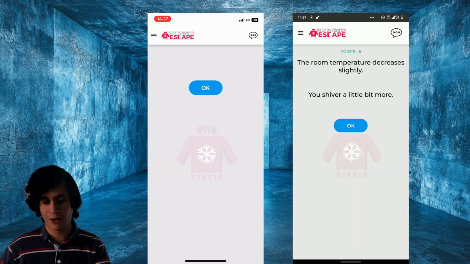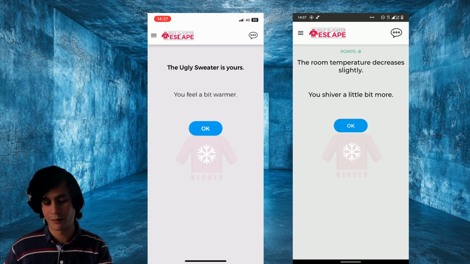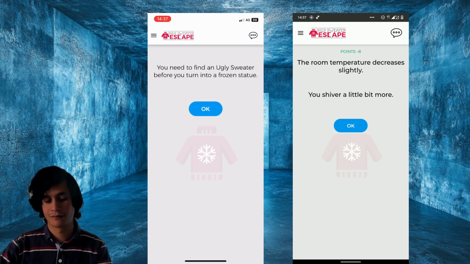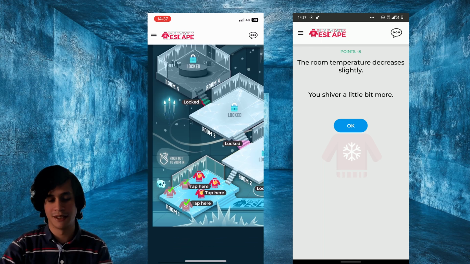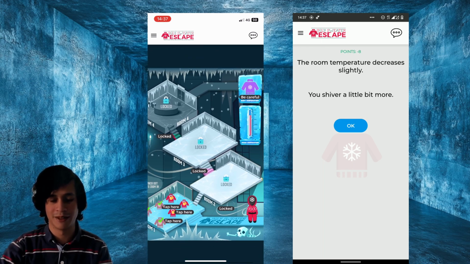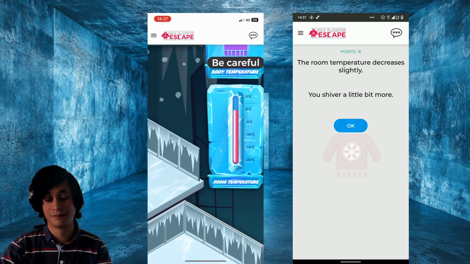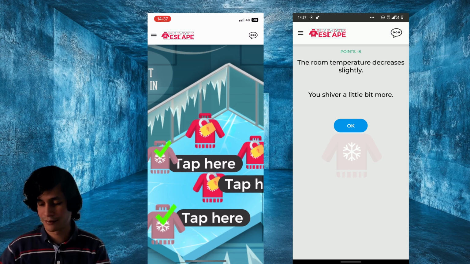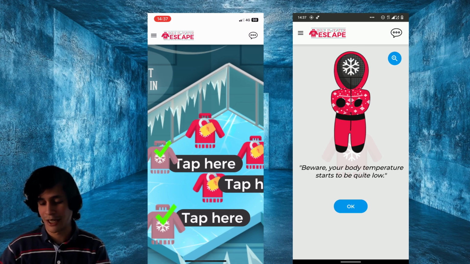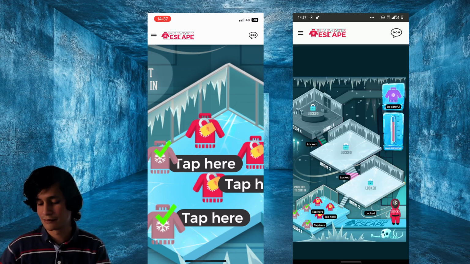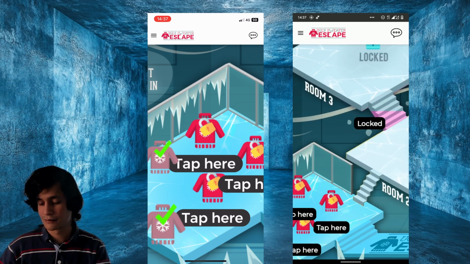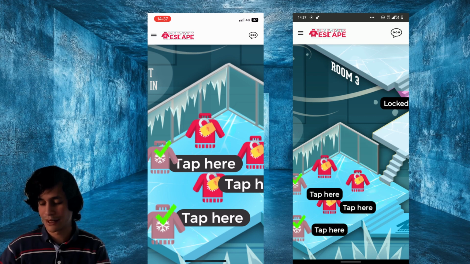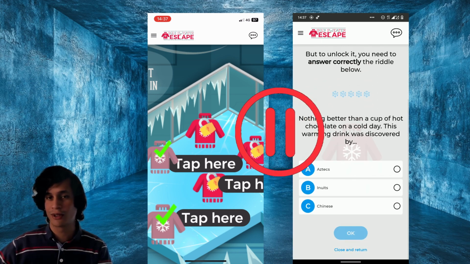And I unlocked, and I feel a bit warmer because this room is a bit cold. Yes, as you can see, I need to be careful, and the temperature has decreased. Okay. Yeah, Android also feels cold, so we need to speed up. Let's start this one. Okay, you can pause now if you want.